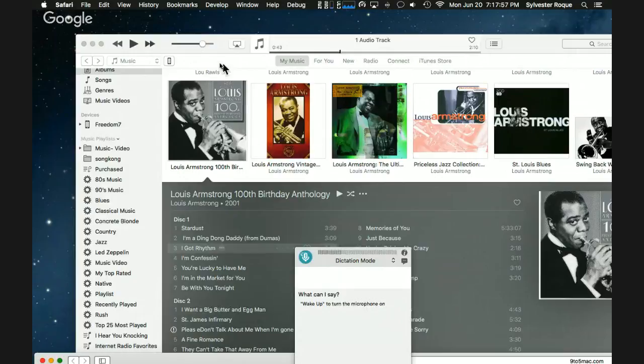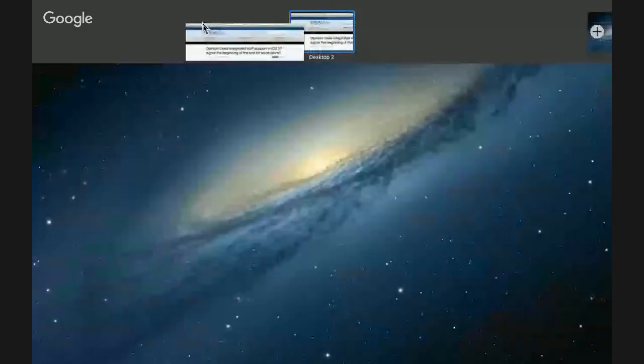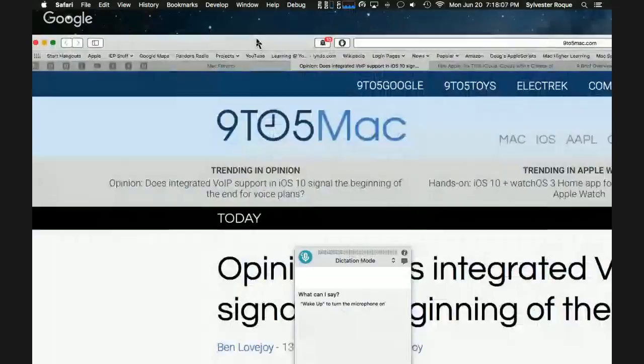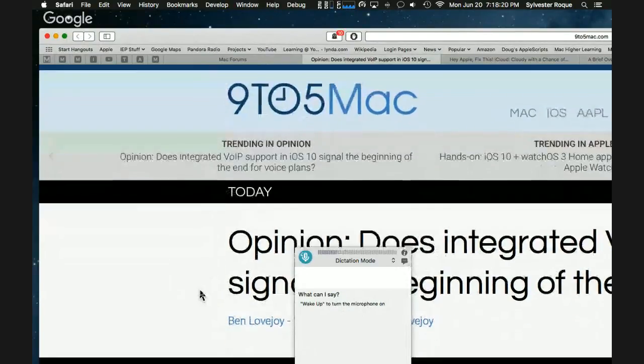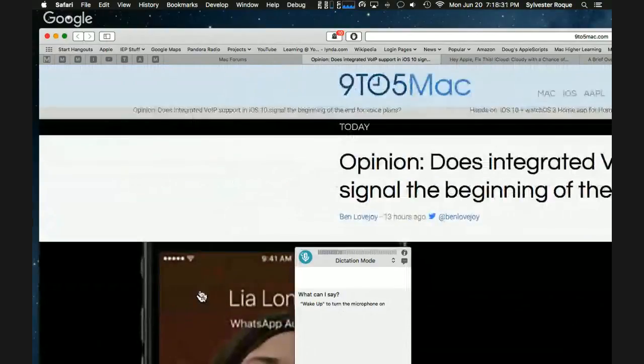All right, I'm going to go ahead and get iTunes out of the way here, and I'm going to bring up my browser window, and we'll talk about some of the other things that are coming up in Apple related news this week. The first one you'll see is from 9 to 5 Mac, and it's Ben Lovejoy wondering, as you can see from the title here, if integrated VoIP support, voice over IP, is going to signal the end of voice plans as we know them on phones.